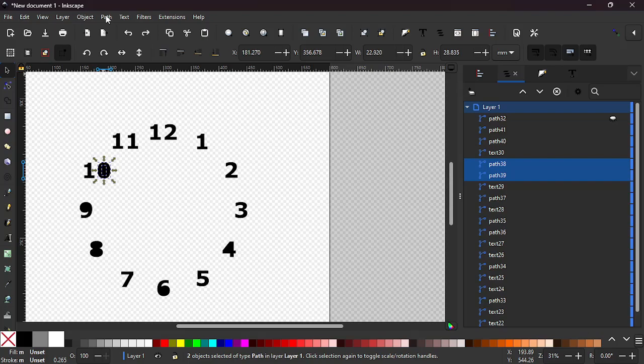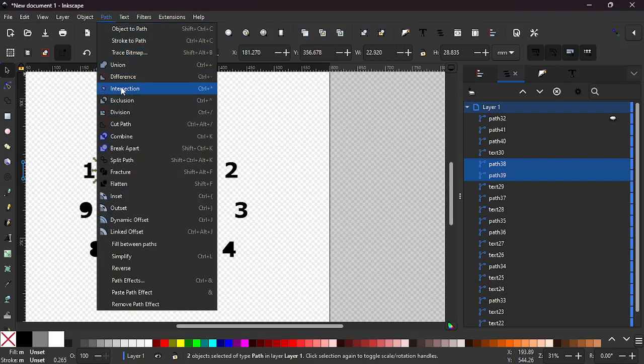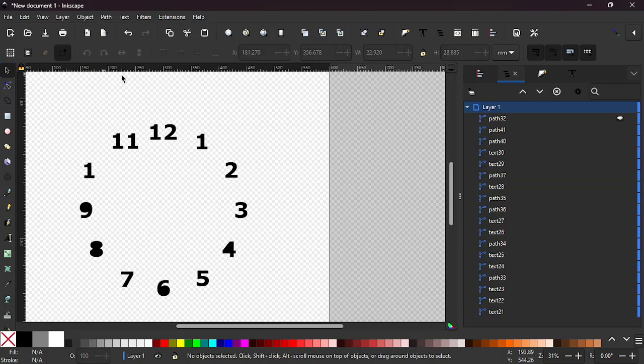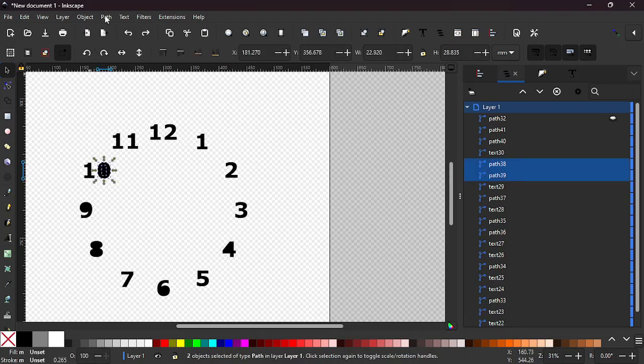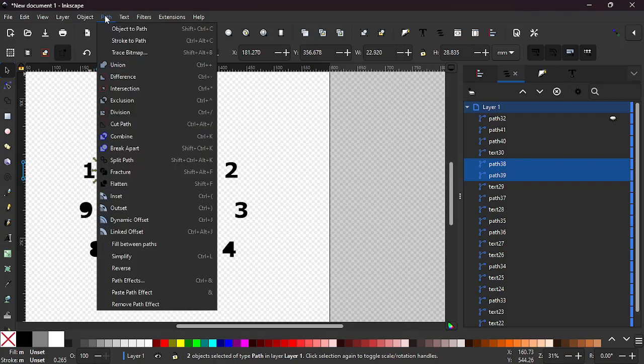But this time, what we do is we go to Path, and normally I would tell you to go Difference, but see what happened? It erased my zero. So Control Z, Control Z. Then what I'm going to do is just drag straight in, two objects selected. So this time I want to go to Path, and what I want to do is Exclusion.